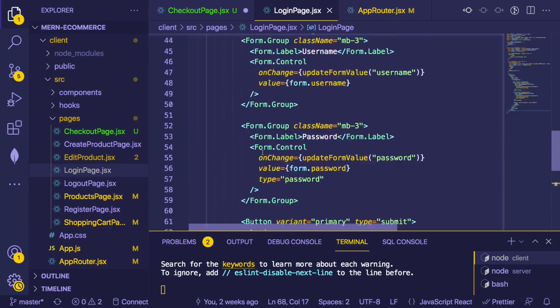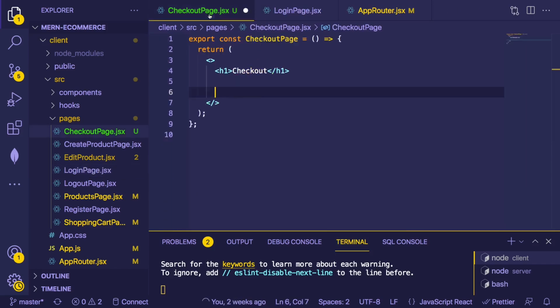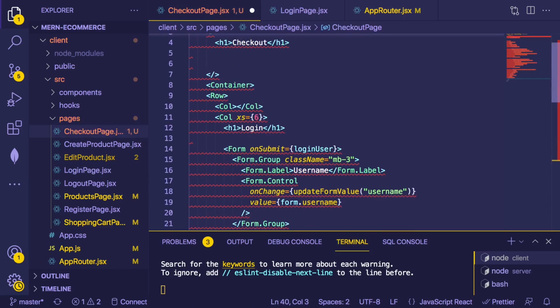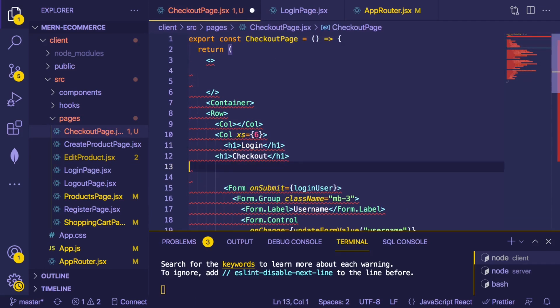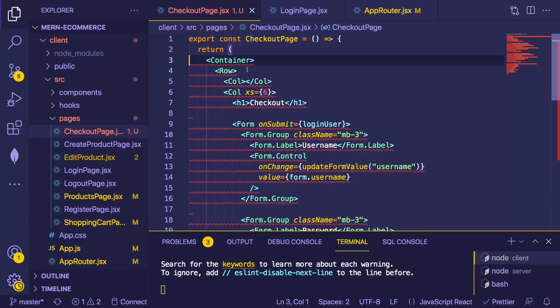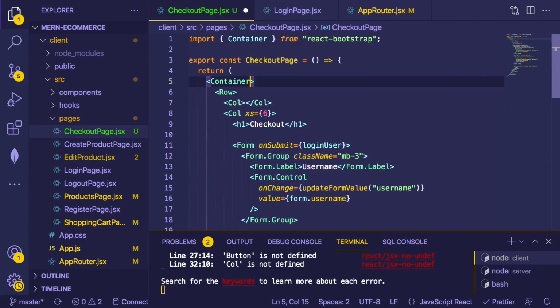In fact, let's just grab all of this. We want to use Bootstrap. We want to make it look like it's wrapped in everything. So let's just do this. Put the whole container in. Let's put checkout there. Get rid of the fragment and then auto import these things.